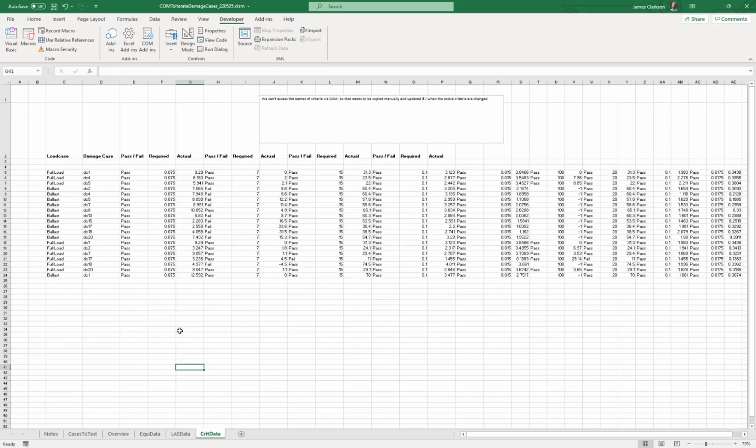Then the final one is our criteria data, and so you'll see that I've grouped them with pass, fail, actual and required. We do need to manually get the names of these criteria across. We can't access that programmatically, but that doesn't change all that often, so it's not too much of a hassle to do that.